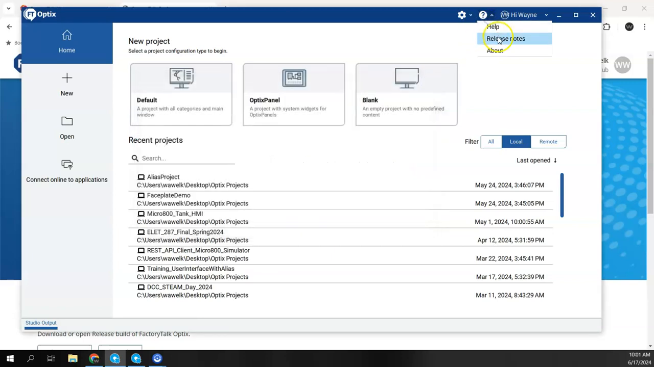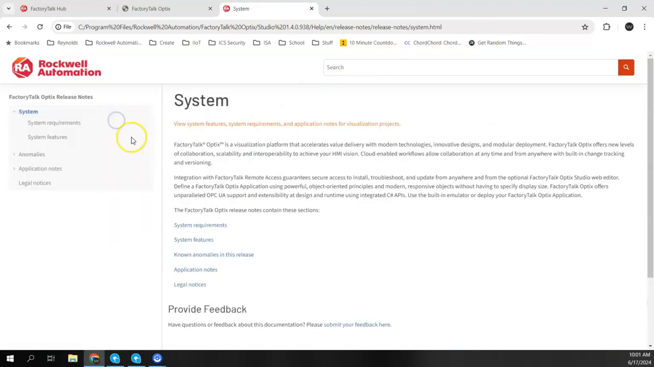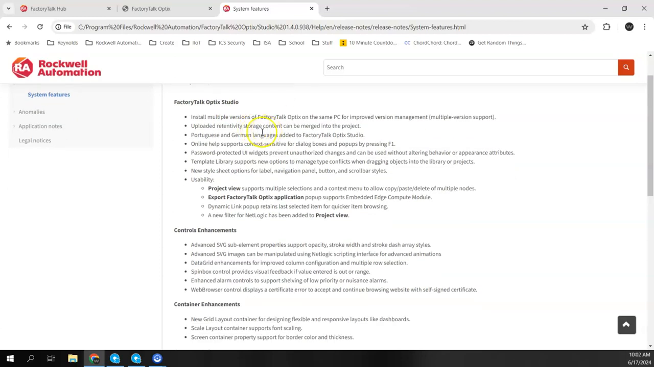So I'm going to go to release notes real quick. I just want to show some of the new things that came about. It's a bit of an extensive list. I'm not going to go through all of this, but just highlight a few of the ones that are good for a quick preview of what 1.4 brings. So we can see that we're in version 1.4 and it has these new features.